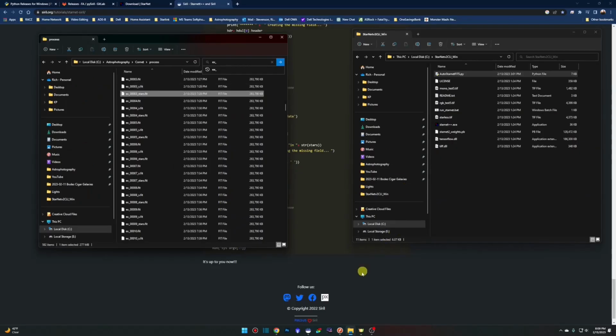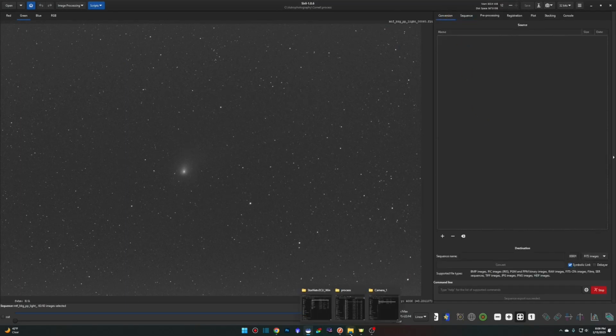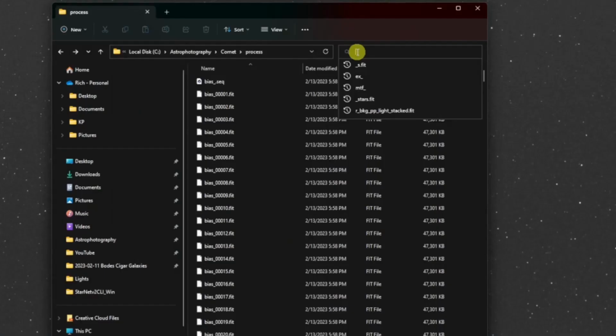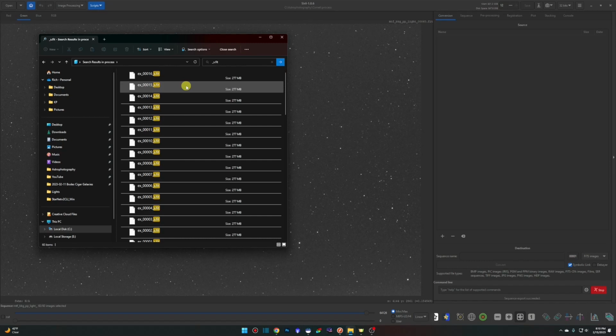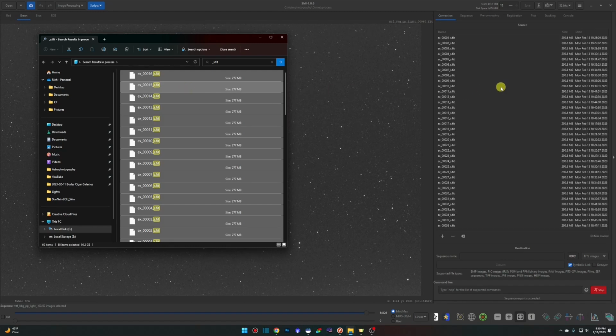So what we're going to do now is go back over into Siril, and on the conversion tab, we're going to bring back up our process directory, and we need to create a sequence with all of our starless images. Again, we're going to use the search box to do that, and this time we're just going to search for underscore s.fit. That'll give us all of our starless images. Again, Control A, left mouse button press and keep it held down, and just drag it over into the conversion window in Siril. Let it go.